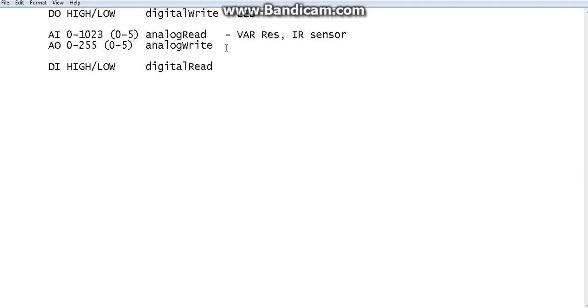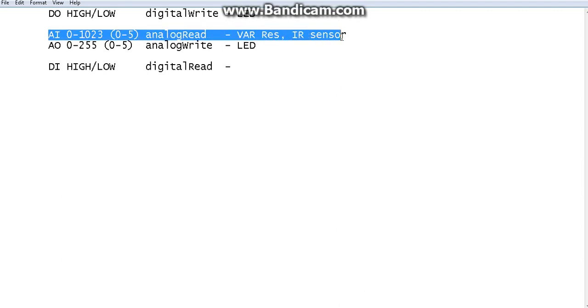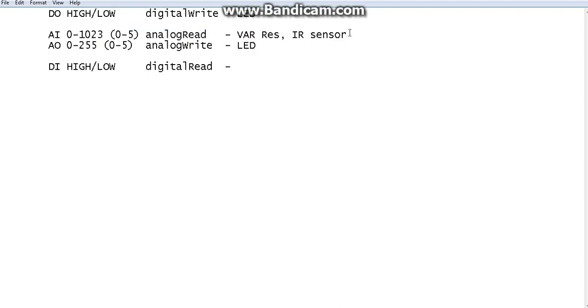When it comes to analog write, we can use an LED again, and there are other things also. For example, we can think about an LED. So for an analog input, what can work as an input source? A variable resistor or an IR sensor pair will work as an analog input source. That can generate an analog input and give it to the Arduino signal pin.